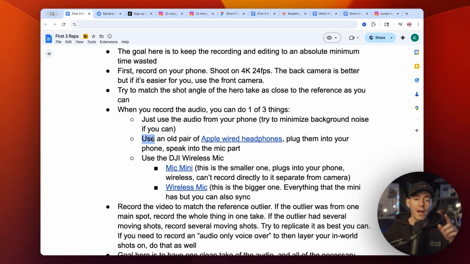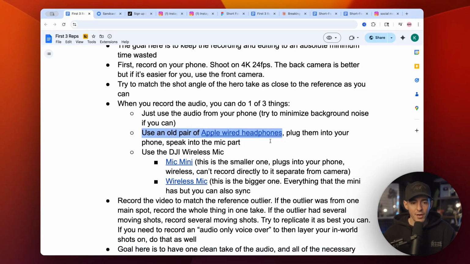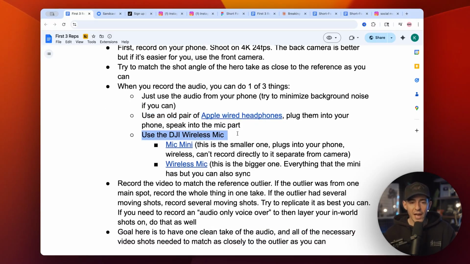That's completely fine. That's the lowest-fi way to do it. Second, you can get an old pair of Apple wired headphones. These are the white ones with the wire that are really popular now. Those have a little mic in them. You don't have to wear the earbuds, you can just hold the mic up. As long as the mic is plugged into your phone, you're going to get pretty good audio connected to the video, which is good.